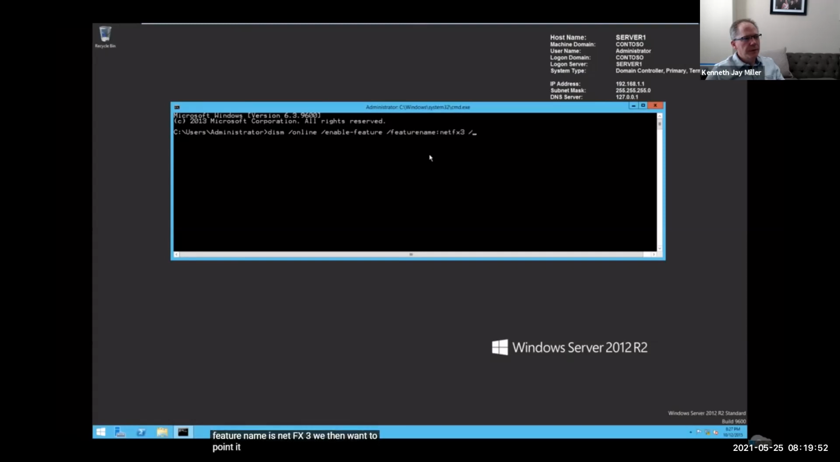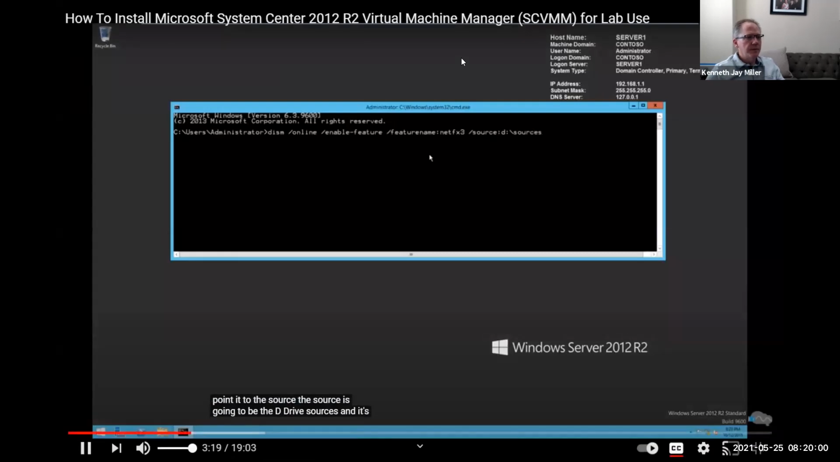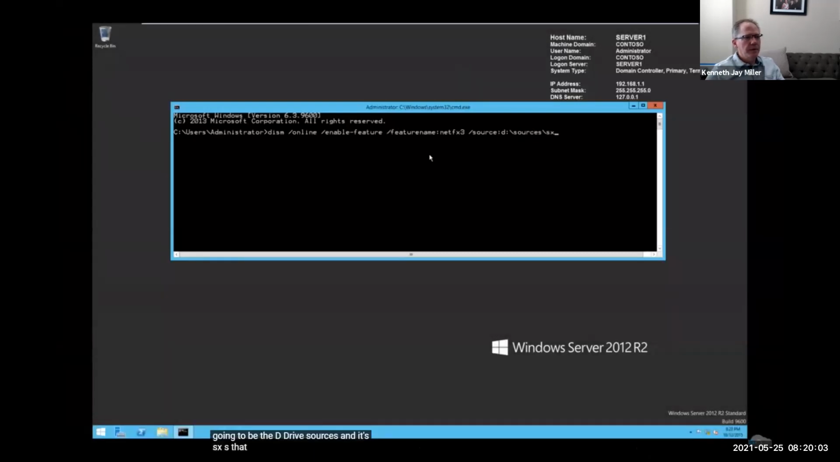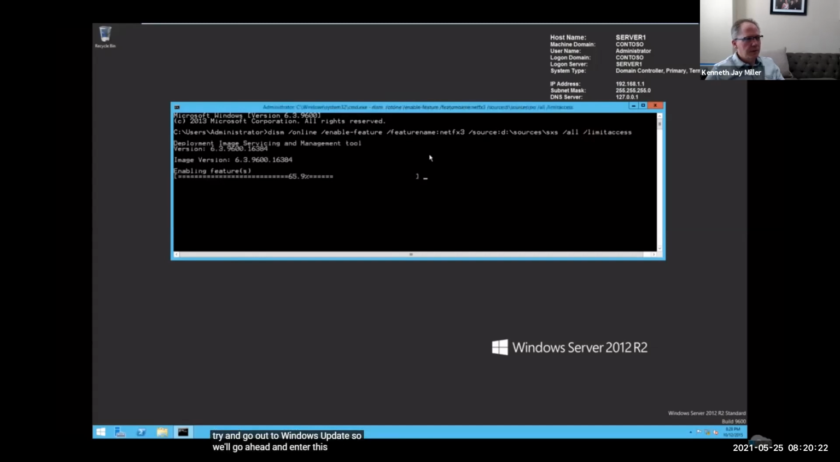We then want to point it to the source. The source is going to be the D drive, sources, and it's SXS. That stands for side-by-side install. Now we want to install all of the feature and we want to limit access. Limiting access means it's not going to try and go out to Windows Update. So we'll go ahead and enter this.